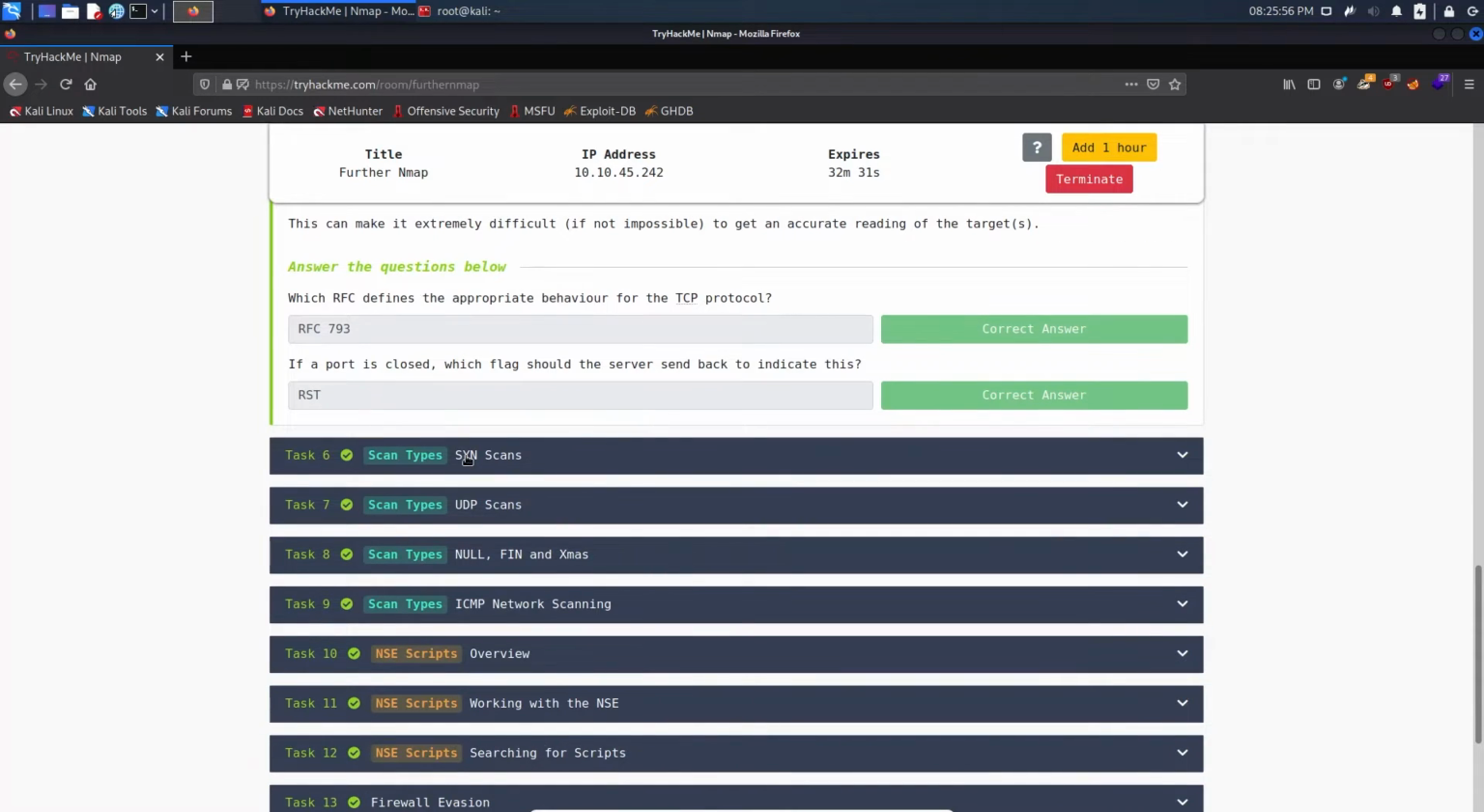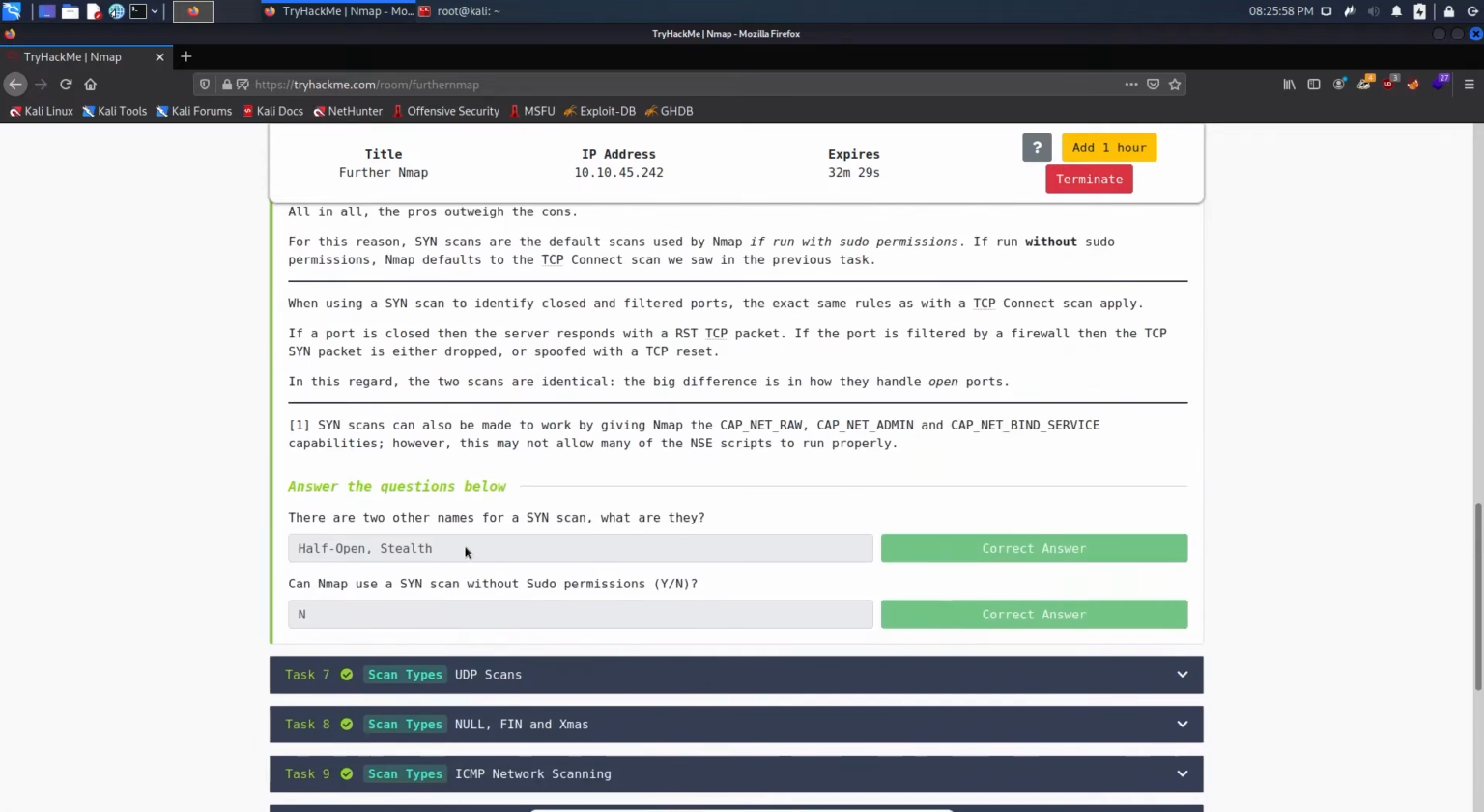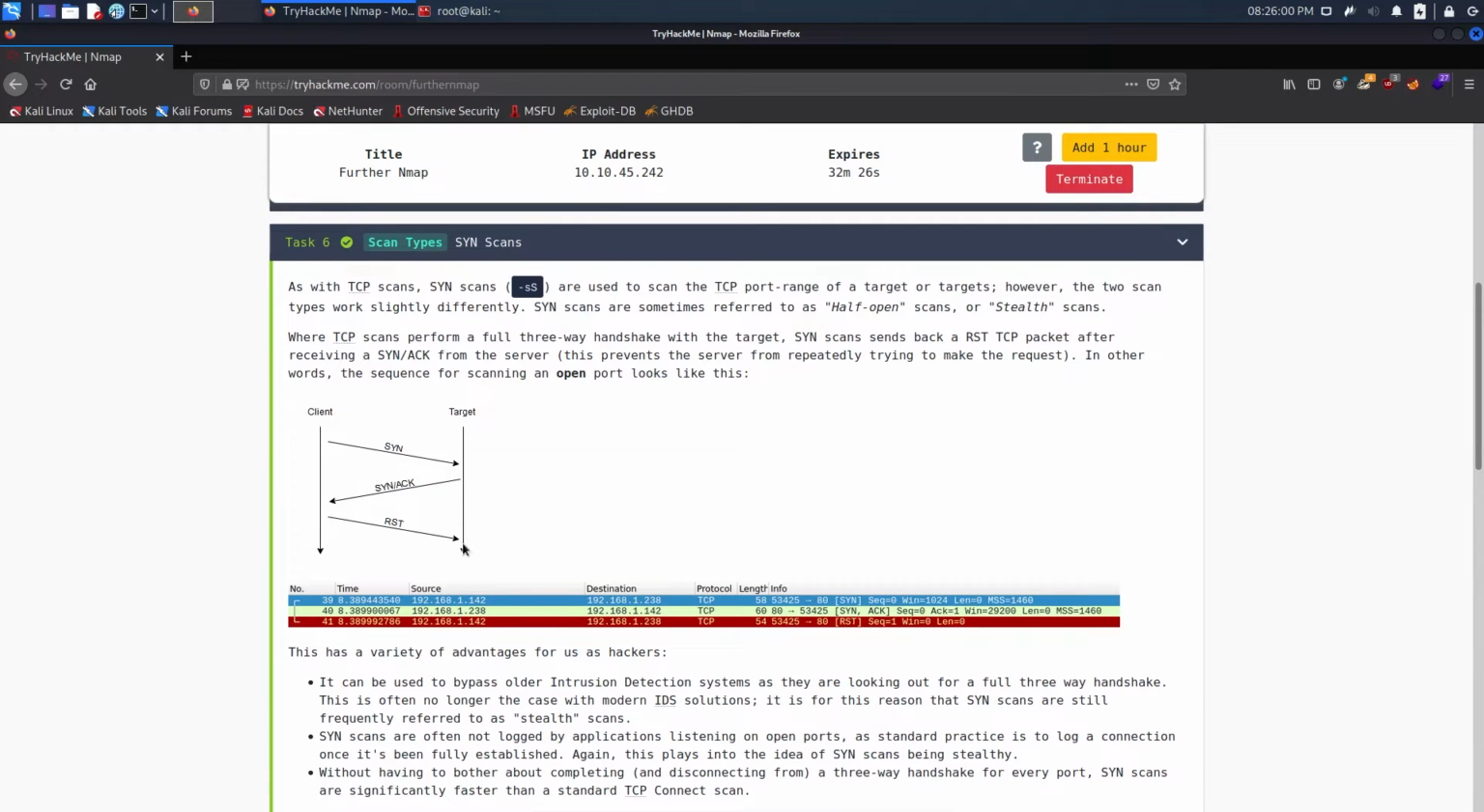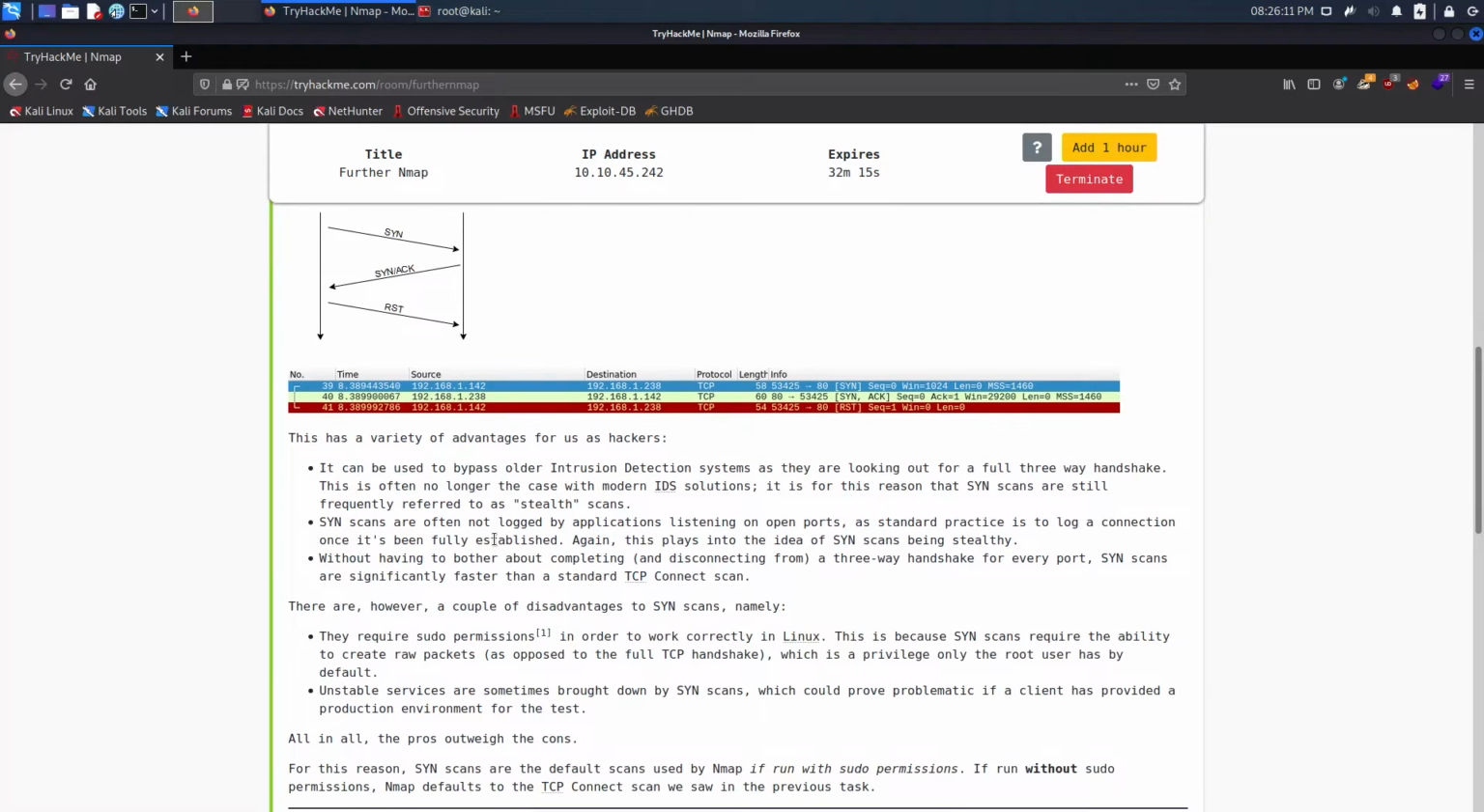Let's look at task 6, SynScan. What it does is send a SYN, and there is no acknowledgement sent back to the target. Instead a reset flag is sent, but this is not as common in modern intrusion detection systems. They are already detected, but older intrusion detection systems are only looking for the three-way handshake, so this can be used for bypass.